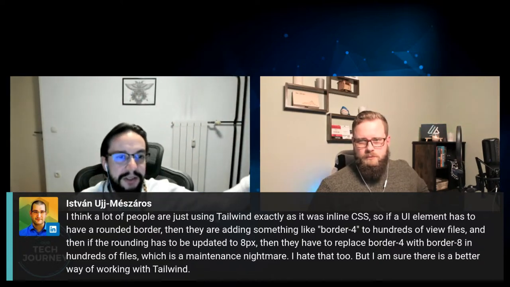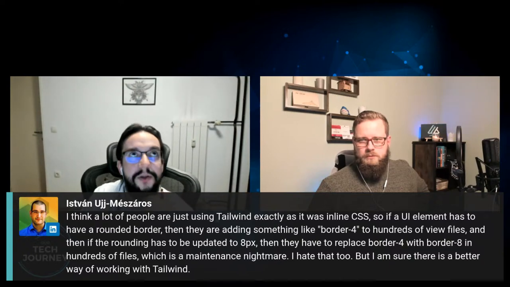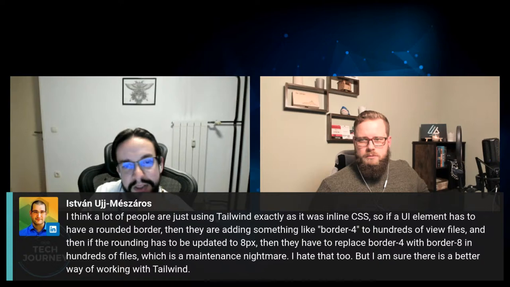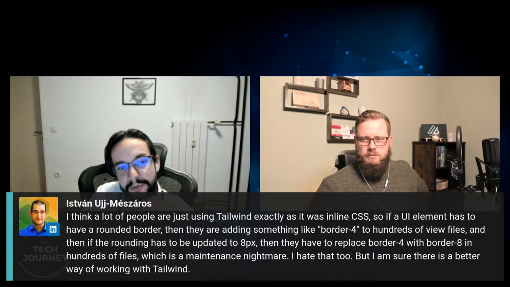In the markup rather than the local component styling part, right? I think that's the comment here. And if the rounding has to be updated to 8 pixels, then they have to replace border-4 with border-8 in hundreds of files, which is a maintenance nightmare. I hate that too. But I'm sure there is a better way of working with Tailwind.